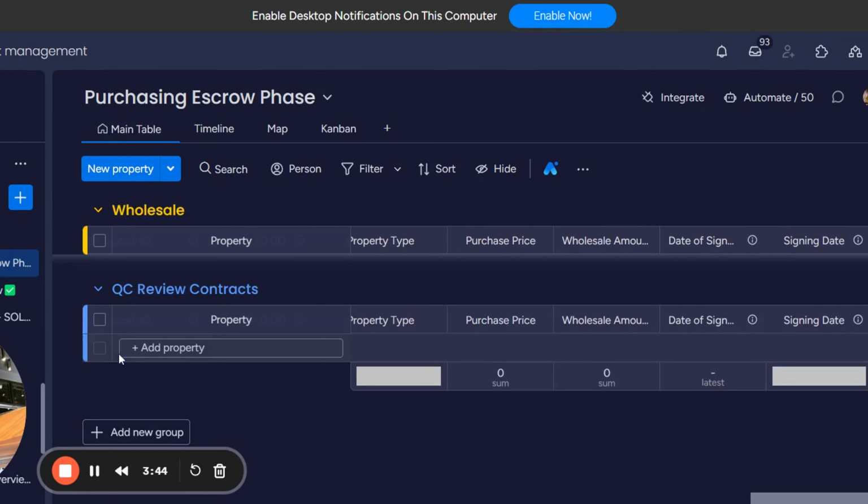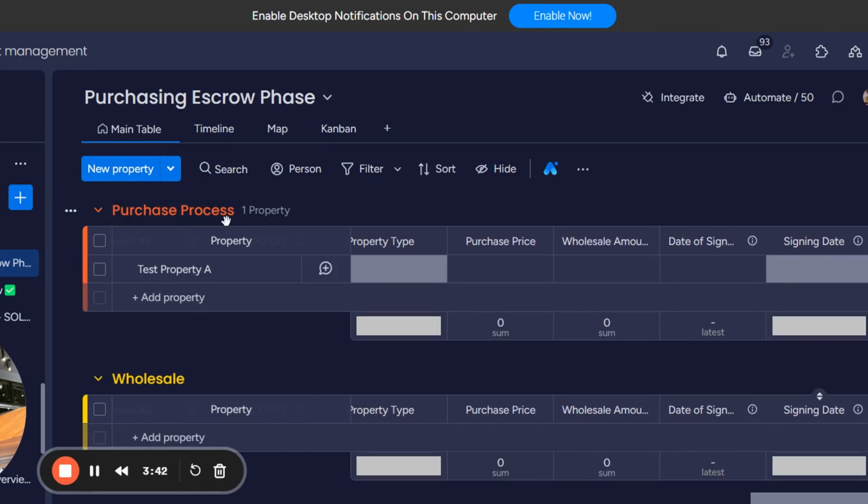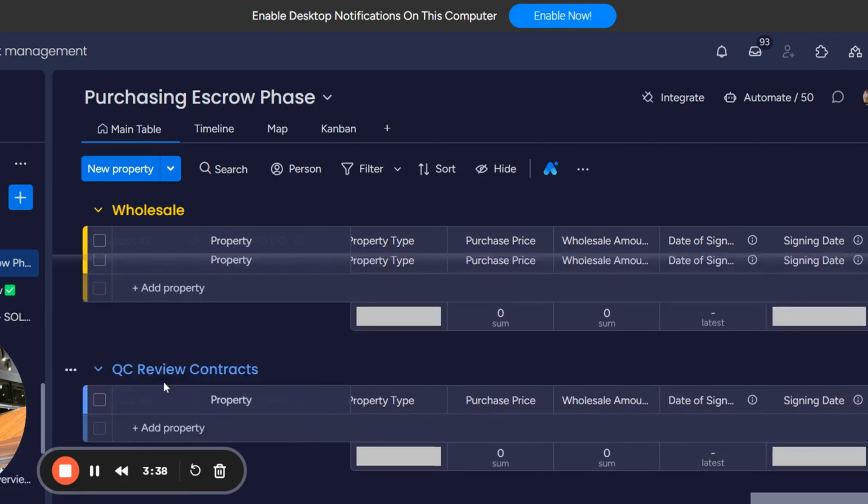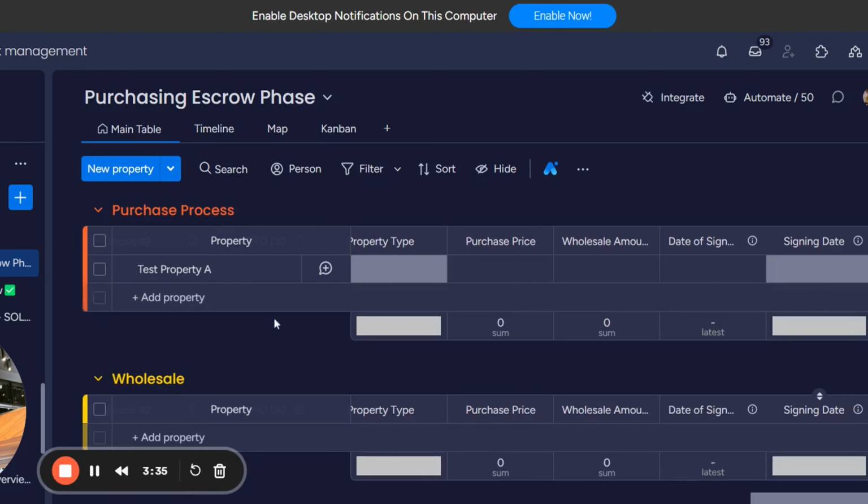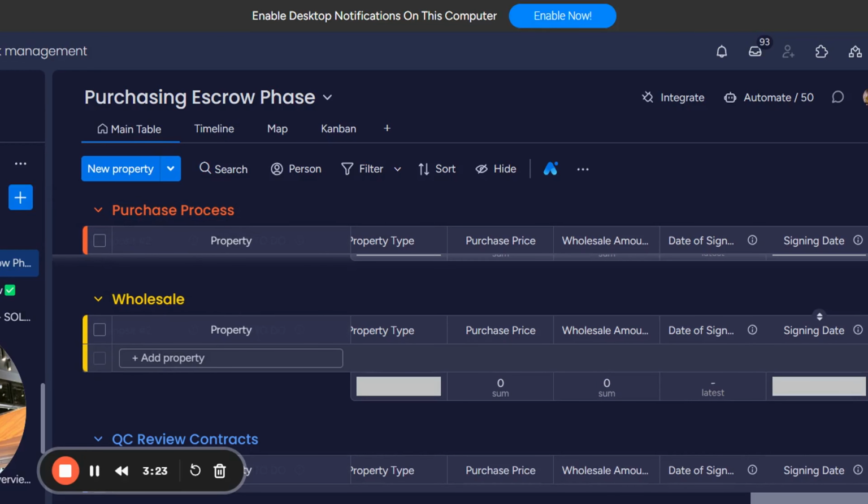All right, this right here is a board. It has groups. These are the groups that are in these yellow and blue and orange colors. So these groups are specific to each task or property as it's labeled. You see it's labeled property here in this group, and this group is specific to these properties.